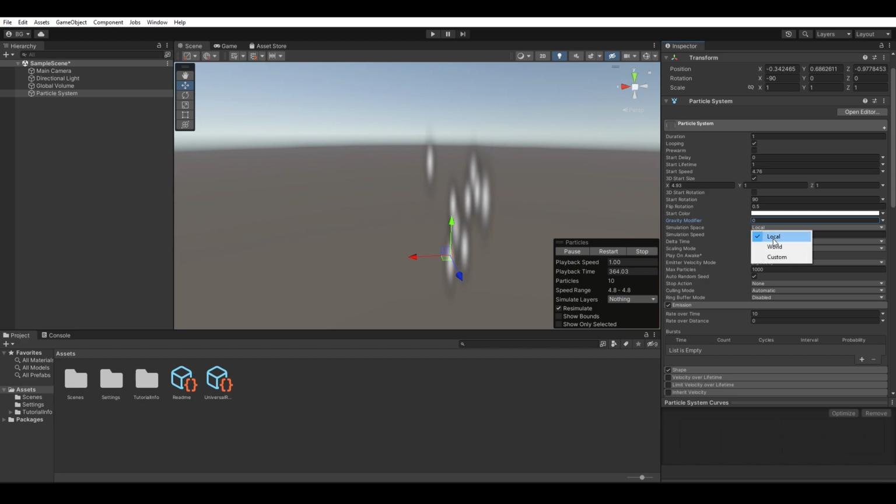Simulation space: local, world, and custom. I don't know much about custom simulation spaces, but local basically means if I move this, it's going to stick to that emitter, or it's going to stick to whatever parent object there is. So this just means keep things local, local being in the space of this object or the parent object. Now if I do world, that's going to allow it to leave the particles behind. There are plenty of cases to use both world and local space, so I'll let you figure that one out.